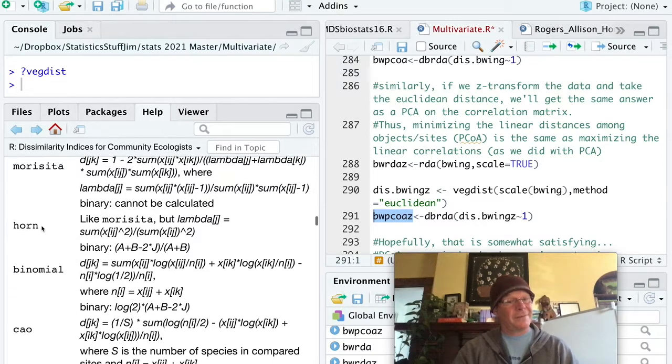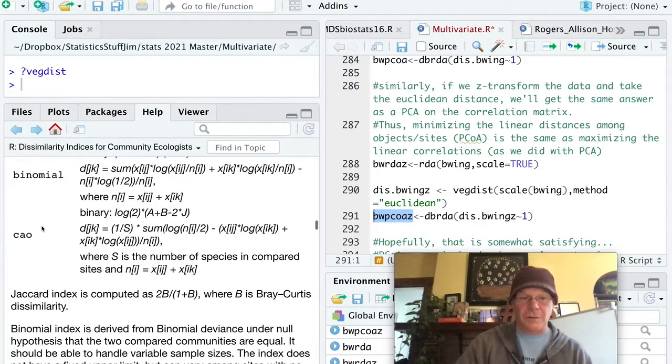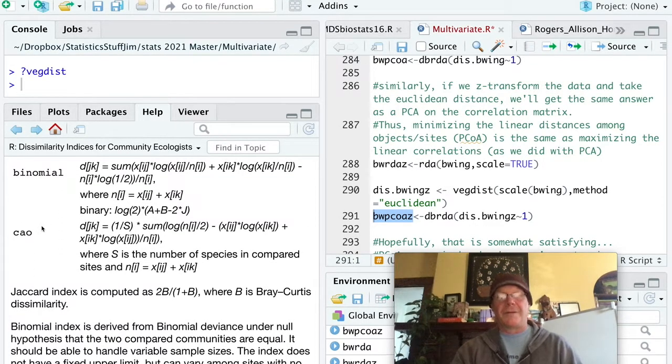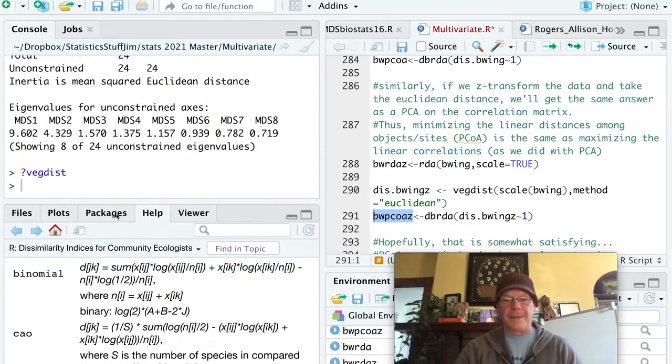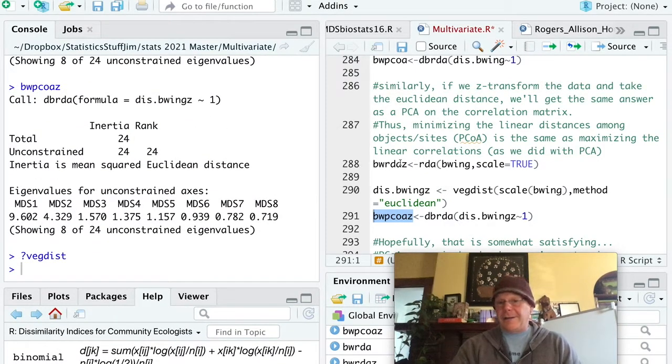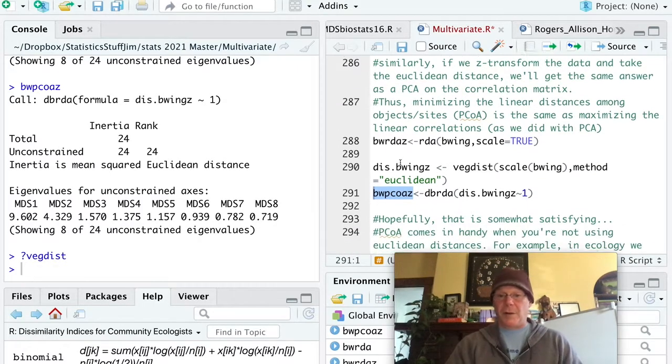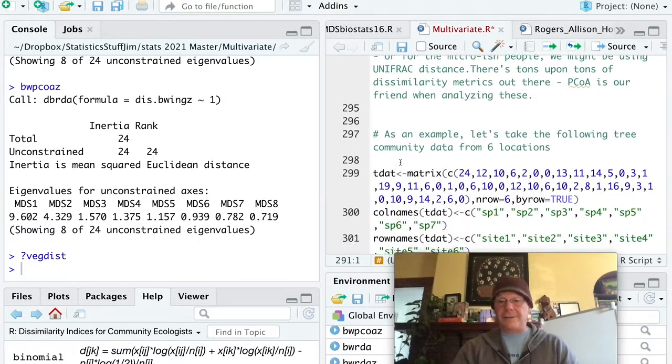And really, the onus is on you to figure out what dissimilarity metric is the best for your particular question. And again, there's a really nice chapter on that in this book that's available to all of us through the library. So that's going to be a nice advantage of being able to do principal coordinates analysis.